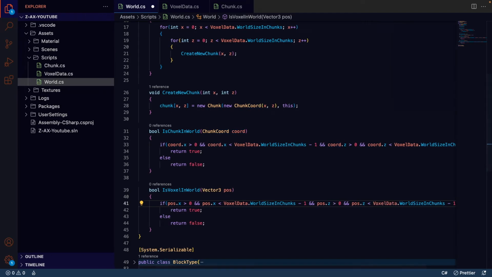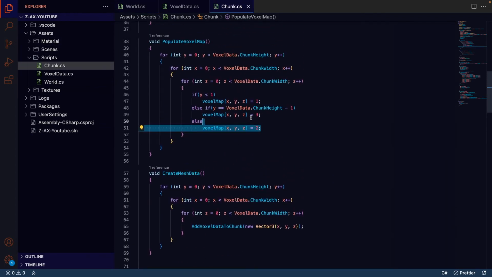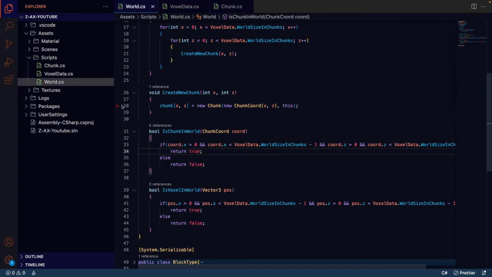And there we go. Okay, now let's quickly jump to our chunk script again. And I'm just going to go in my chunk script and remember our if statement here. I'm just going to go command X. Okay, let's just cut all of it. There we go. Okay, now let's save it. Let's go to our world script quick.